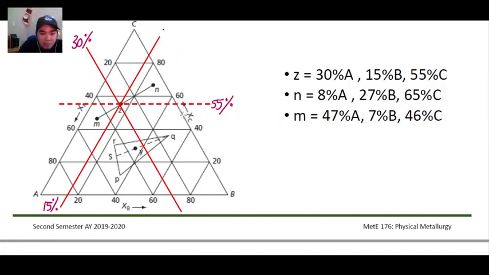So pwedeng gagawin ko is 0, 20, tapos eto, which is around 30%. Pero minsan magkakamali ako, sabi ko eto, dito, tapos dito, tapos dito ako nagbasa. So parang naisip ko, okay, somewhere around 70 siya. So yan yung mga cases wherein nagkakamali yung mga estudyante, kung yung reading the wrong line.